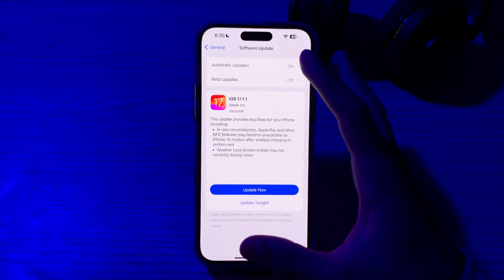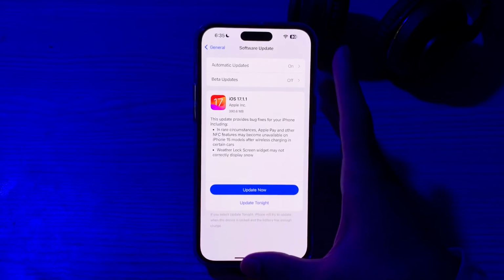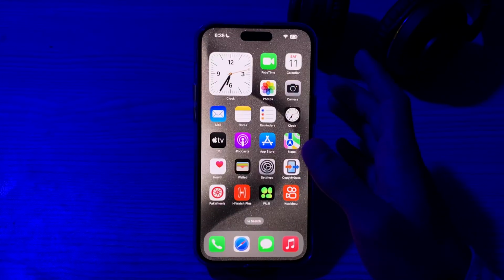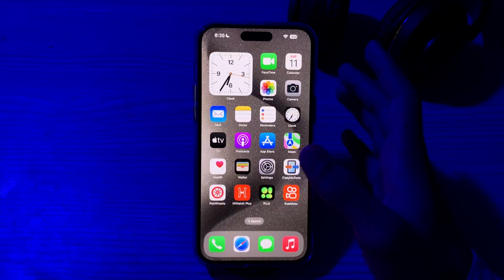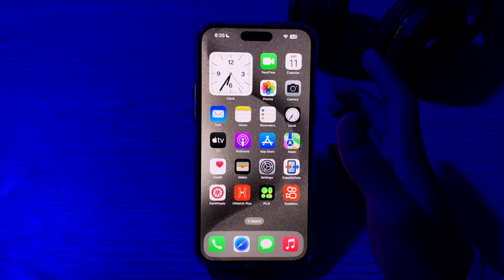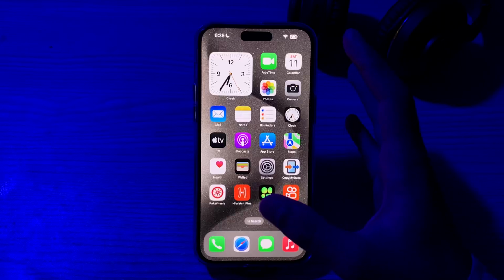So guys, if this also doesn't work, then check for an app specific issue. If the green screen issue is happening in a specific app, try updating or reinstalling the app to address the issue.